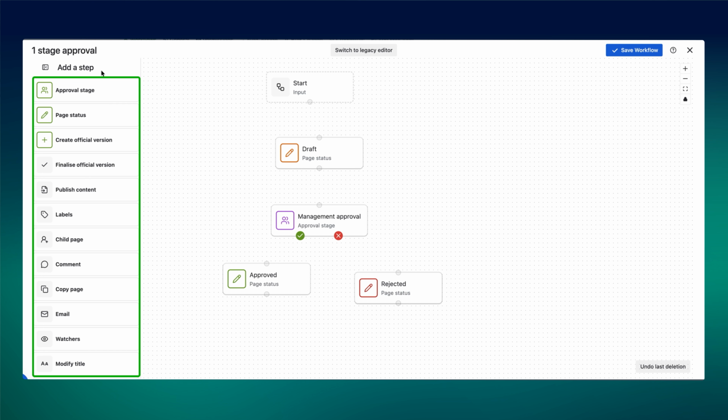Now that I've created this basic approval workflow, I'd like to add some actions in. There are many different actions to choose from, as you can see on the left-hand side. Today, I'll walk you through a few of the most commonly used ones, but I encourage you to explore the full set and review the linked documentation. Workflows for Confluence is a powerful document management application with an ever-growing array of features.